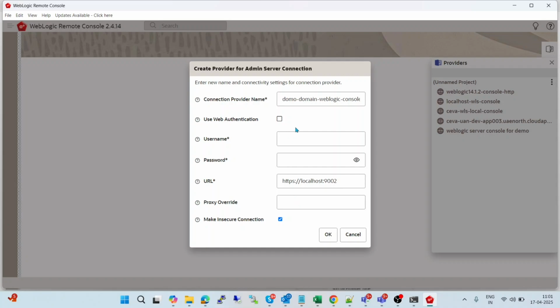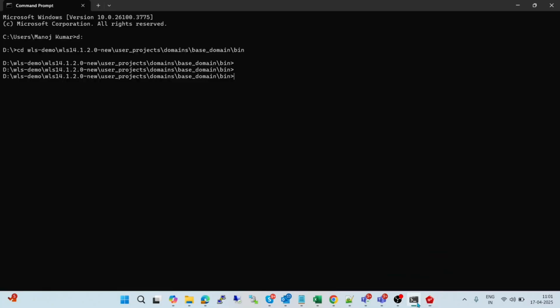Okay, so let me provide the WebLogic username and WebLogic password like this, and we can click OK. And once we click OK, it will connect. But first, we need to start the WebLogic admin server. Make sure your WebLogic admin server is started. In my case, it is not started. So let me start the WebLogic admin server first.